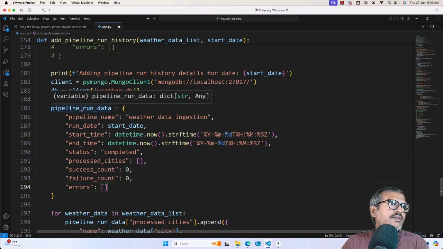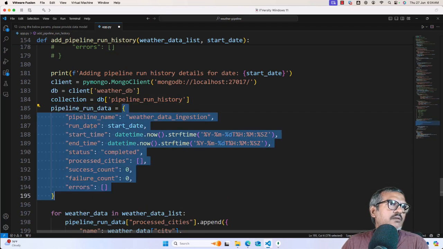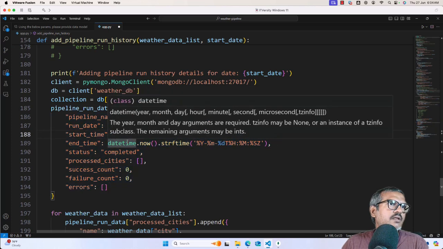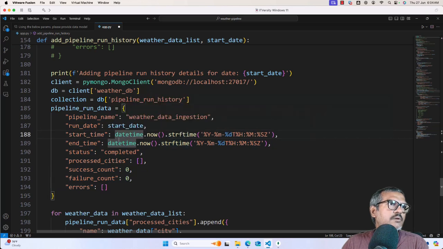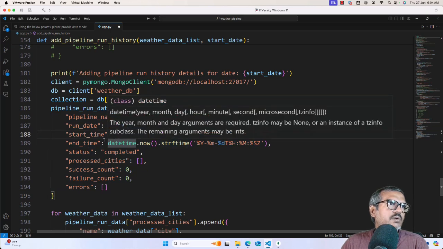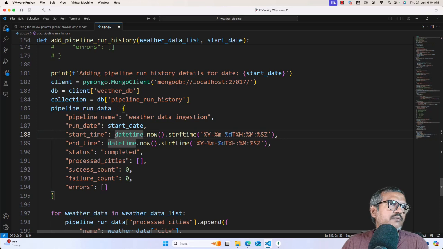Here it is initializing something called pipeline run data. You can see here it has pipeline name, run date, start time, end time, status, and so on and so forth. In this case, we need to make sure start time and end time are appropriately populated. Start time and end time are getting populated with the same values, which is not correct. We will address it very soon. Here we need to fix the start time part.